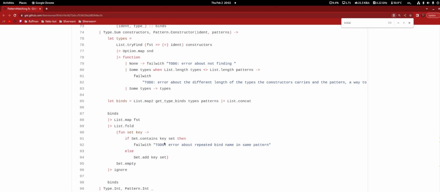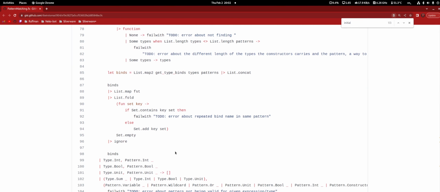Yes. Okay, so then you pick the name of the key. You see if it already exists to see if you have repeated binds. That makes sense. Otherwise, you just add to the set. And the set is the correct abstraction for this because we can't have repeated bind names, yes. And then you just ignore that.